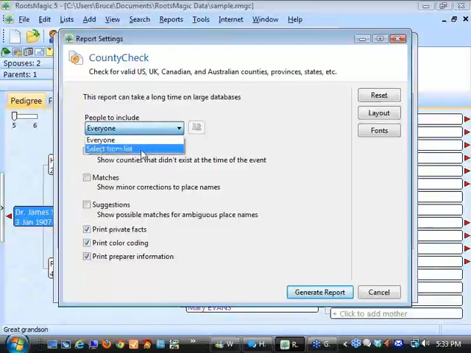Keep in mind that this report can actually take quite a while as it goes through and analyzes, because it's going to look at every event in my file and show me any errors, counties that didn't exist at the time of the event. It can also show me minor corrections that needed to be made to one of my place names, or if I've got a place name that's ambiguous, it can show me possible matches for that.